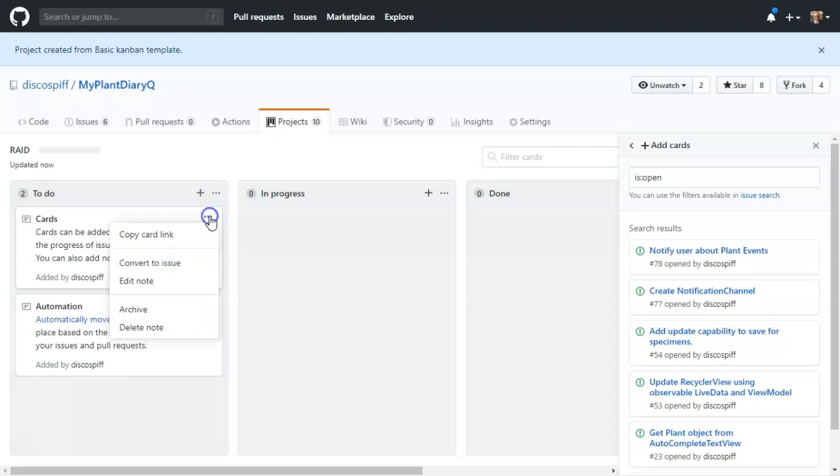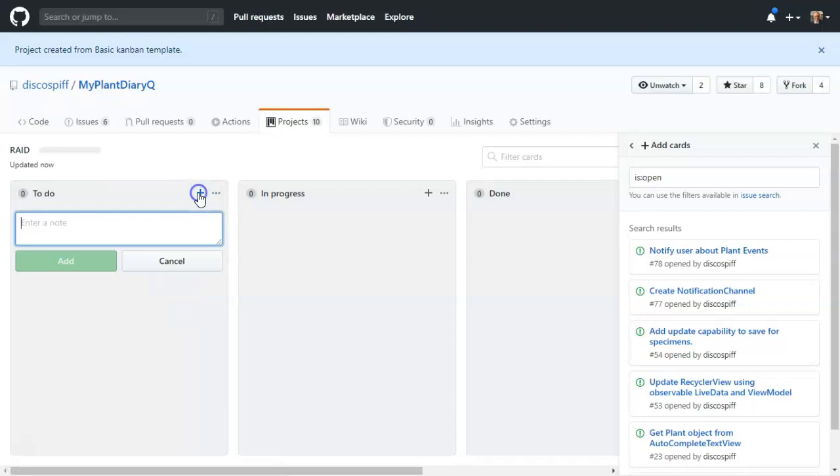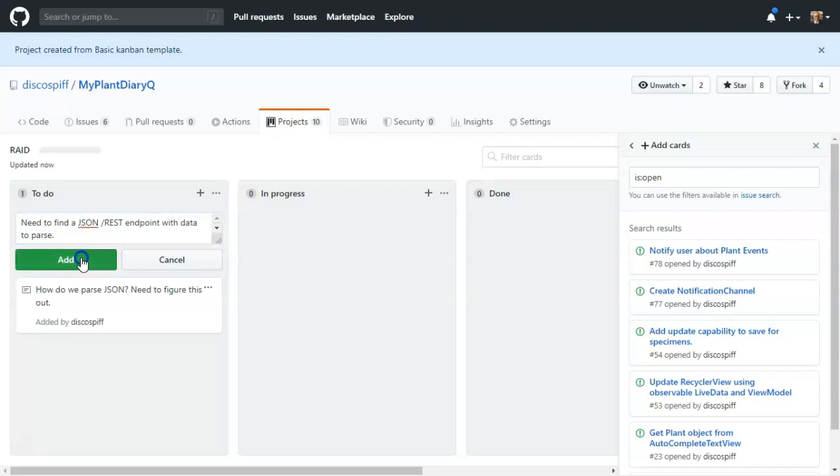It starts us off with some default issues. I'll go ahead and archive those. You can delete those as well if you want. But we can click on something like, how do we parse JSON? Need to figure this out. So anything that you have that's a to-do you don't want to lose track of, I'd put up here in this RAID task. Let's add another issue. We'll say something like need to find a JSON REST endpoint with data to parse. So you see, very simple and straightforward.